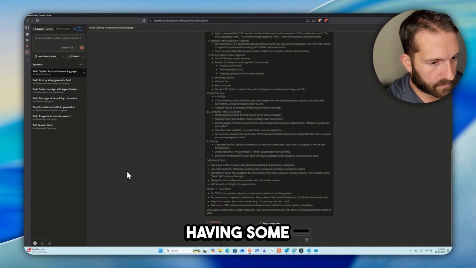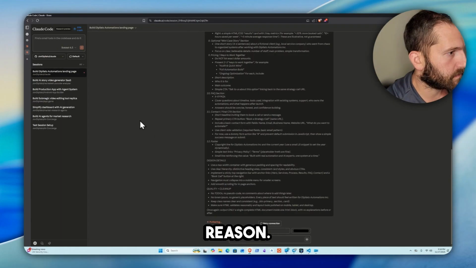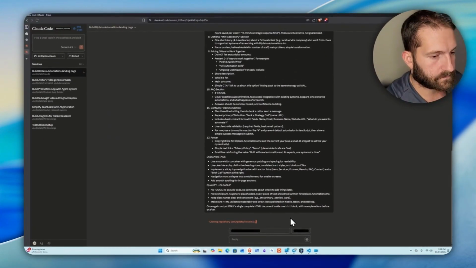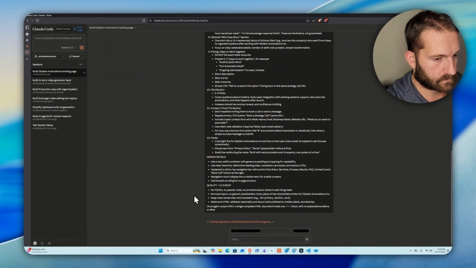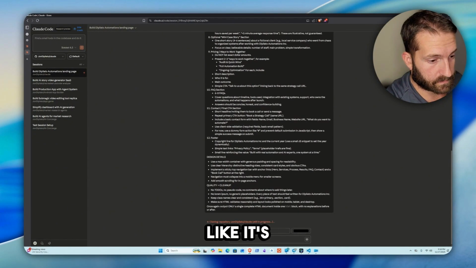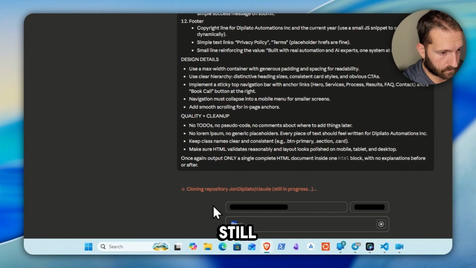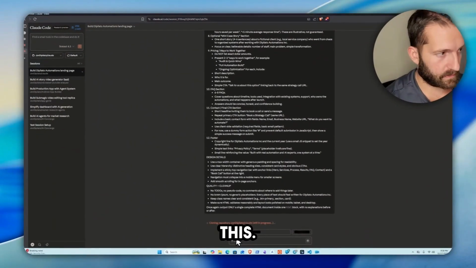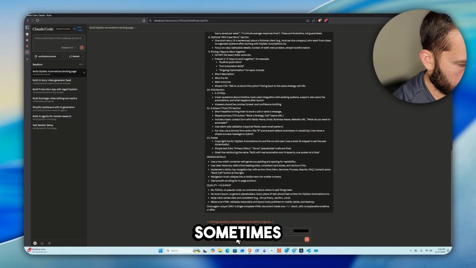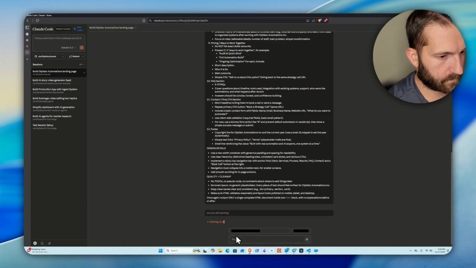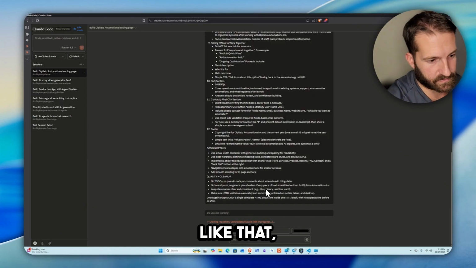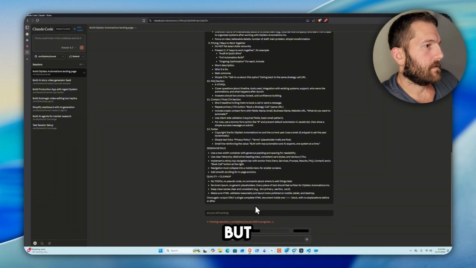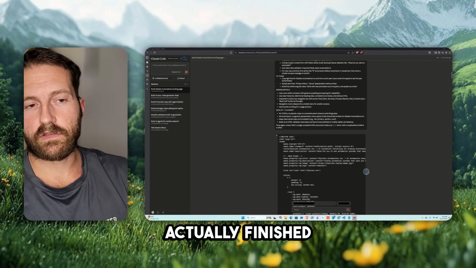Right, it looks like it's having some connection issues on Claude for some reason. It's probably my network, but let's check it out. Yeah, it looks like it's still generating. But let's check and see. Sometimes it freezes like this. Let's check. Alright. Sometimes if you give it another little message like that, it frees it up and it will tell you. Not all the time, but... Alright, so yeah, it actually finished now.